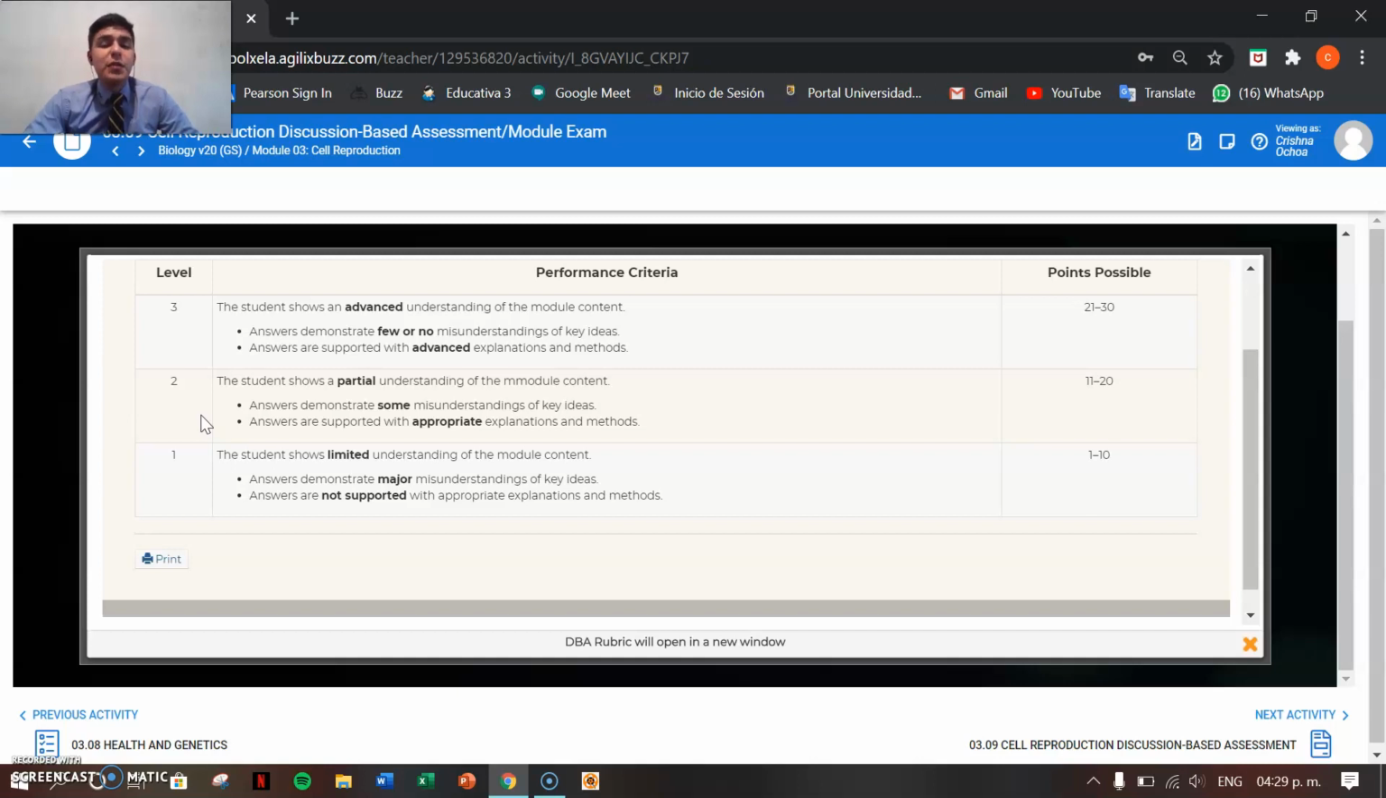So in your 3D check, guys, please don't write very simple things. Like, I don't know, what are the stages of the cell cycle? Oh, it has 4 stages. It only helps cells to duplicate. That doesn't actually tell me all of the information that happens in each one of them. So I want you to be a little bit more specific, of course, so you can show actually advanced understanding. And answers demonstrate a clear understanding of key ideas, and answers are supported with advanced explanations and methods.